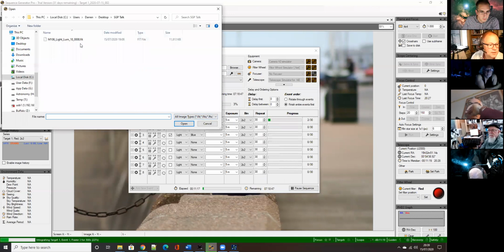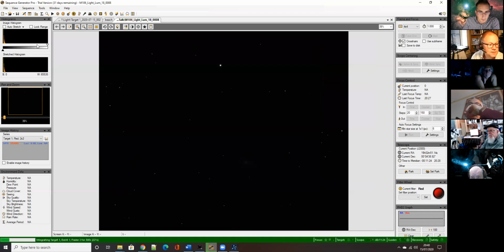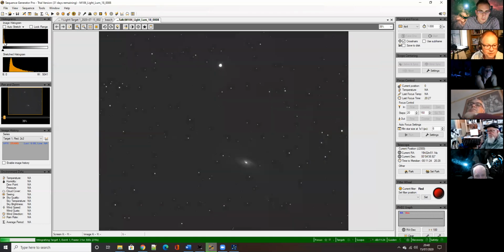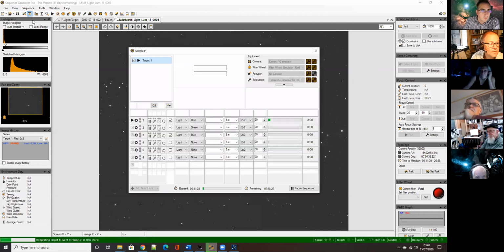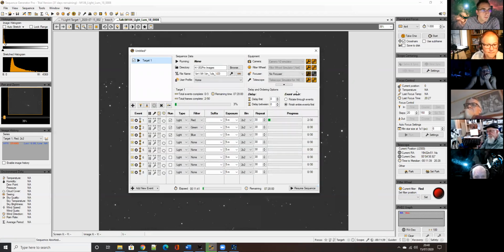Open image. So let me go and find this image. Let's just do a screen stretch on that so you can see that. So clearly that has got various bits of information. Oh, I know why. The sequence is still running. Let's stop that. Thank you.